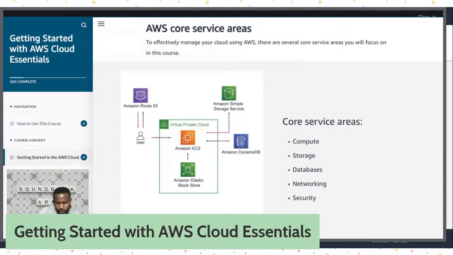Amazon Elastic Block Store allows you to create volume or virtual drives. The VPC, virtual private cloud, that's the security. Okay, so five components are really important: compute, storage, databases, networking, and security.